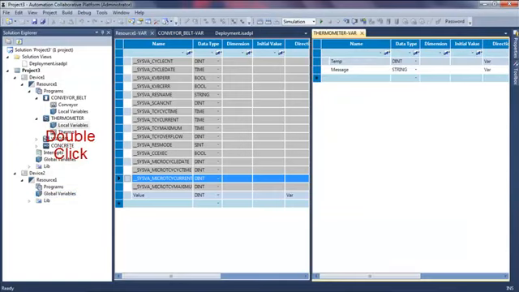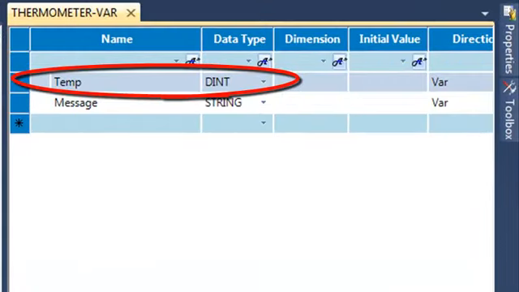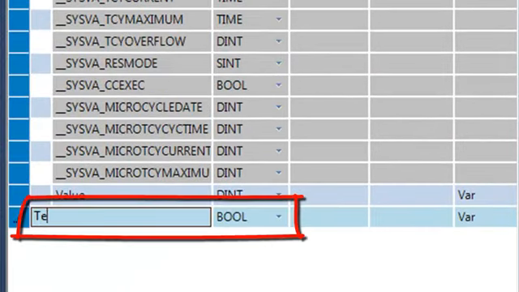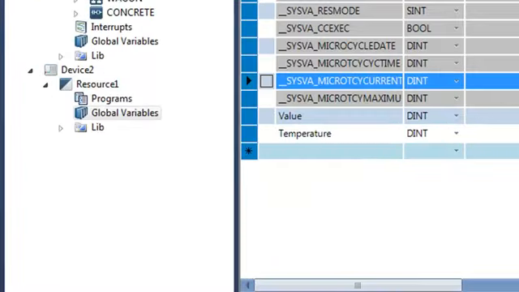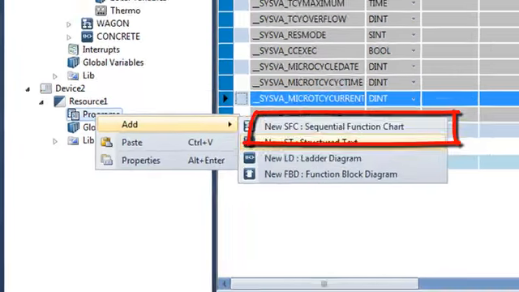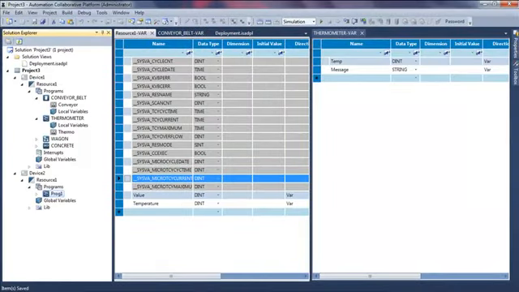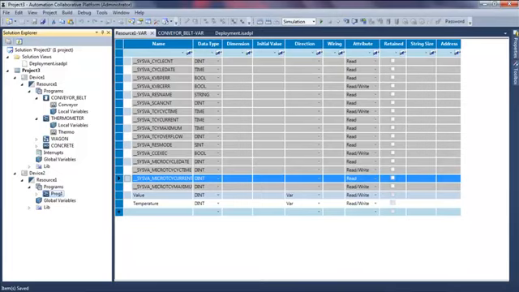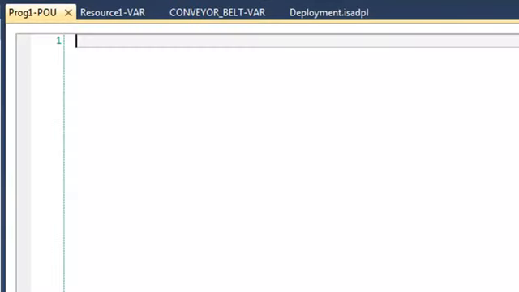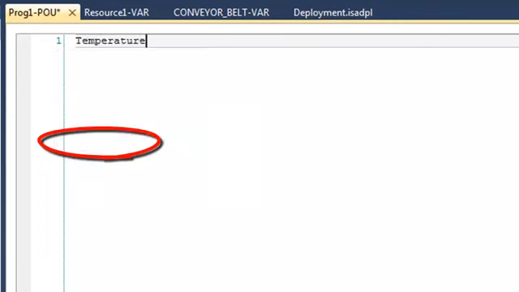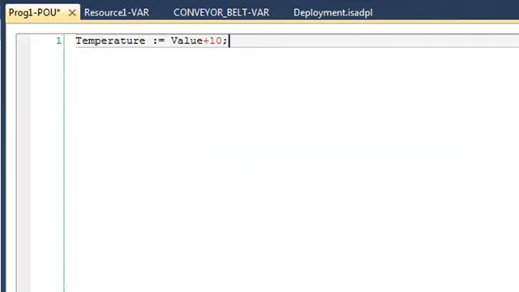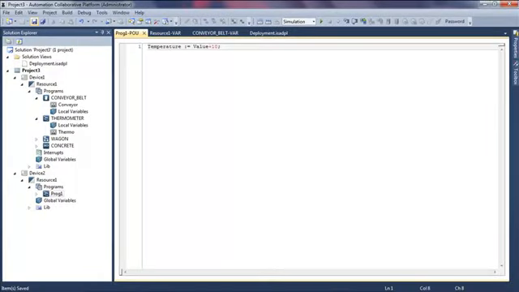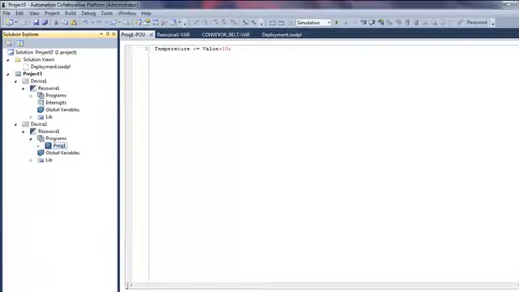In the same way, in the thermometer program, I have a variable temp that I want to receive from the device number 2. So in the device number 2, I will create a variable temperature, and the value of temperature will be sent to the device number 1. In the device number 2, I create a new ST program in which I'm going to write that the temperature, so the variable I'm going to send to the device number 1, is the value, the variable coming from the device number 1 plus 10.